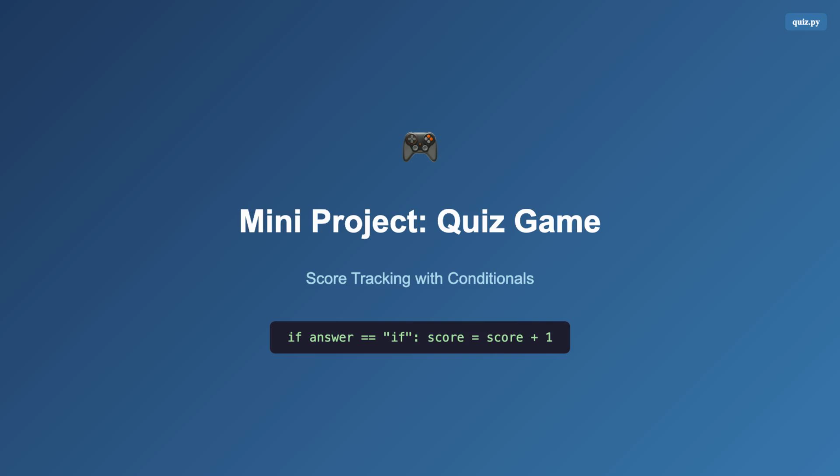Let us build a quiz game as our mini project. It combines input, conditionals, and score tracking. Or lets us accept multiple valid answer formats. Let us create quiz.py for the quiz game.